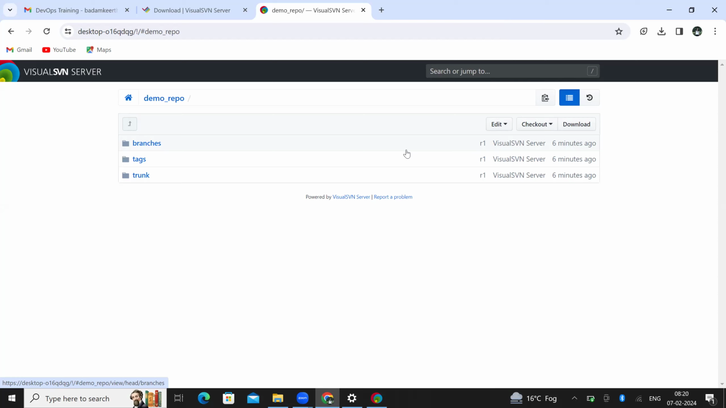So trunk is primarily for development. Branches are for release activities like fixing the bugs, creating new features, and enhancing features. So branches are mainly for working parallelly. And tags are just like labels. Fine. So now we'll see with the trunk.